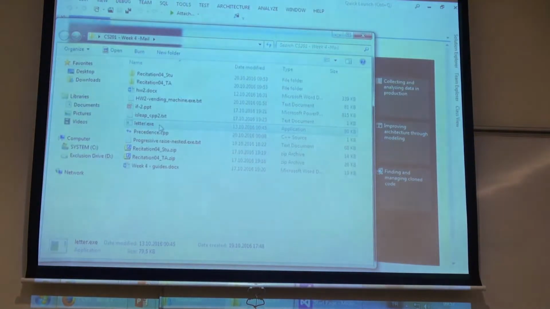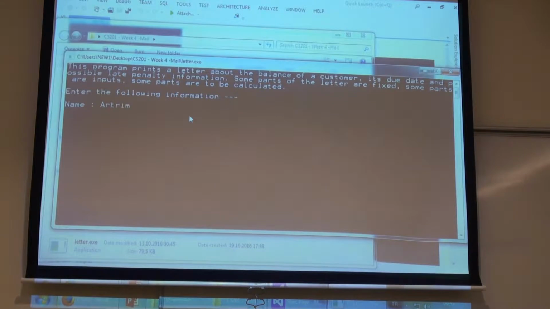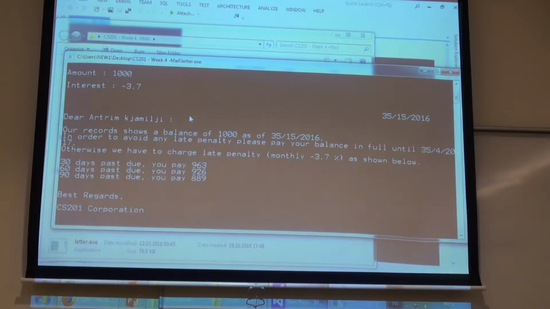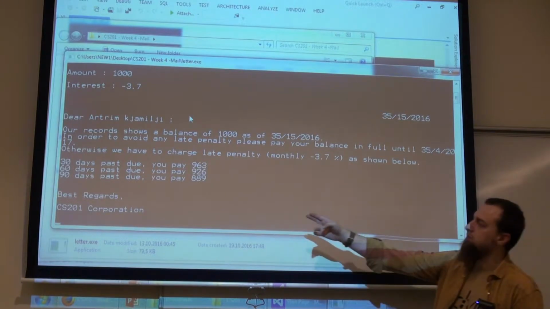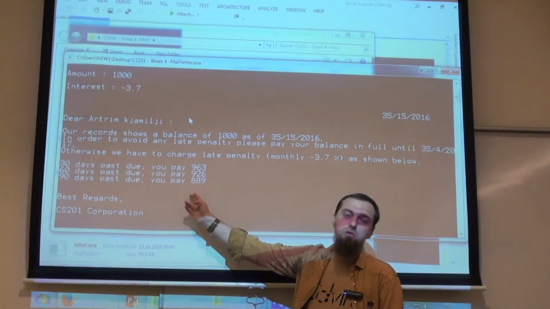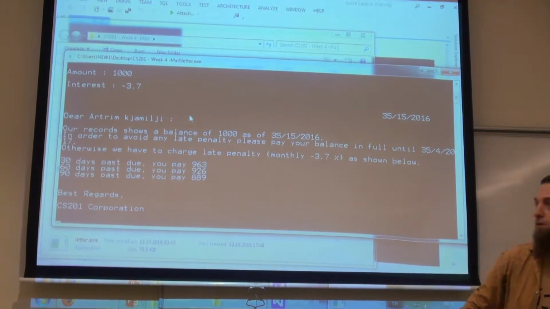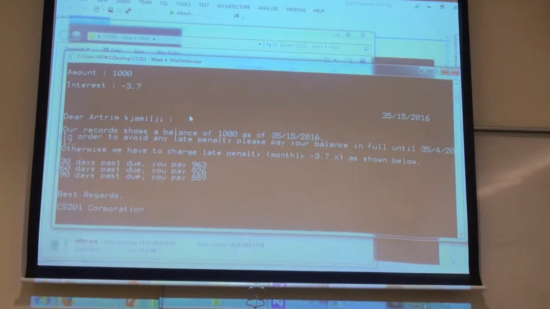What if I do something like this? Okay. But let's say that I should pay my bill on the 35th of the 15th month of 2016. This does not make sense. But the program accepts those data. Okay, the amount can be the same. The interest is minus 3.7. This doesn't make sense again. And this is the amount you should pay. This doesn't make sense, okay? Because interest should increase your amount, not decrease it. Otherwise, you are not going to pay your bills, okay?